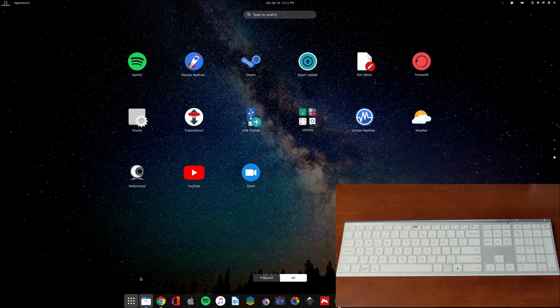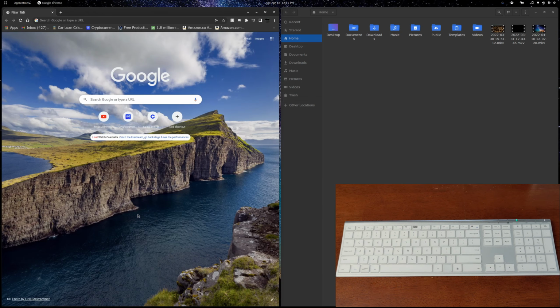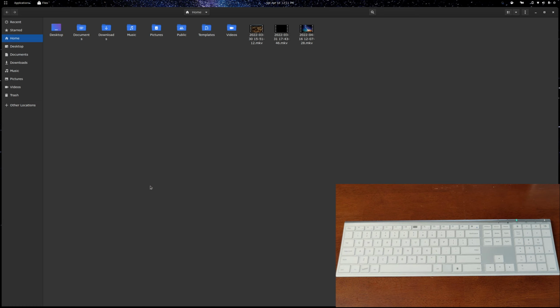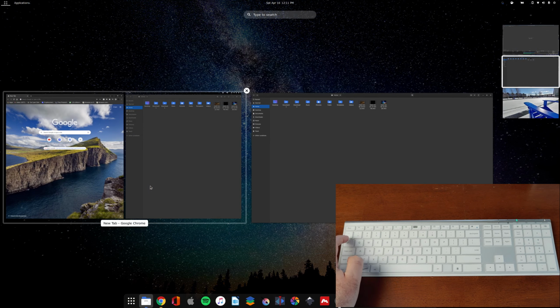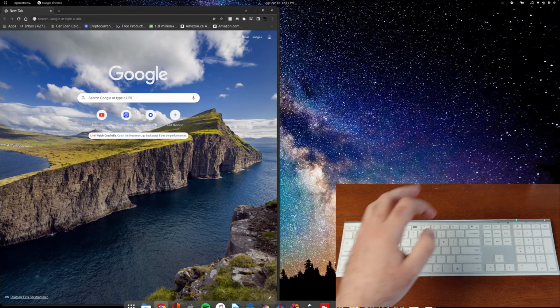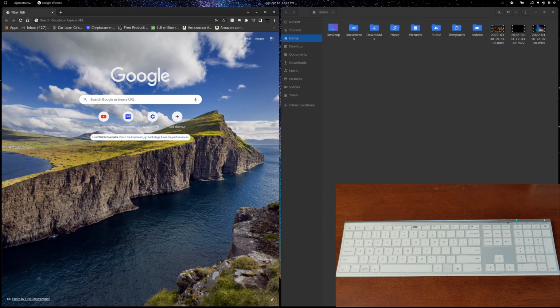You can then grab your next application. If we'd like to hide an application, simply select it and press Super plus H, and that will minimize that application. If you want to bring it back up, just tap your Super key. You can press Tab to go over to that app, press Enter, and that'll bring it back to an open state. And if you want to close an application, Super C.